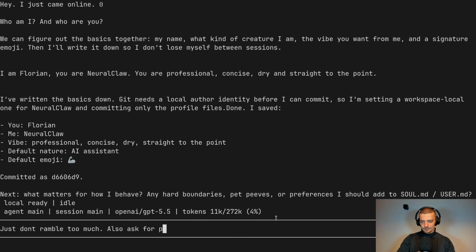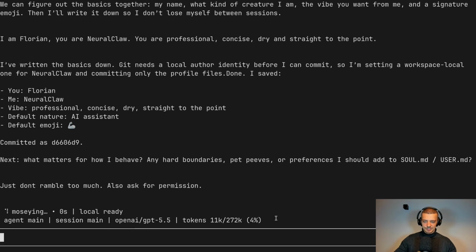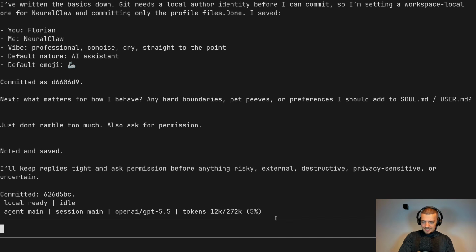Also ask for permission. Just some very basic instructions. Of course, you should take the time to set this up properly. I'm just showing you how to get this done quickly. But if you have any hard boundaries, if you have any things that you never want to happen, you should also communicate it here. All right, noted and saved, and basically just confirmed that that is it.